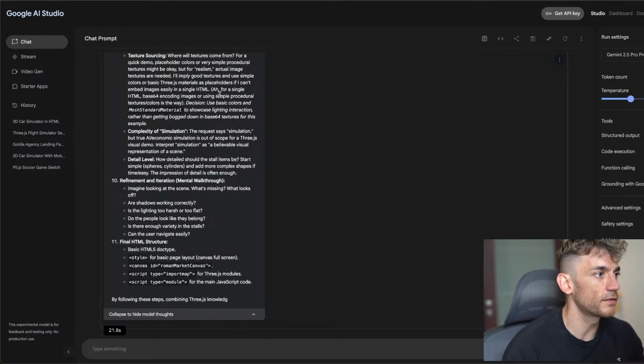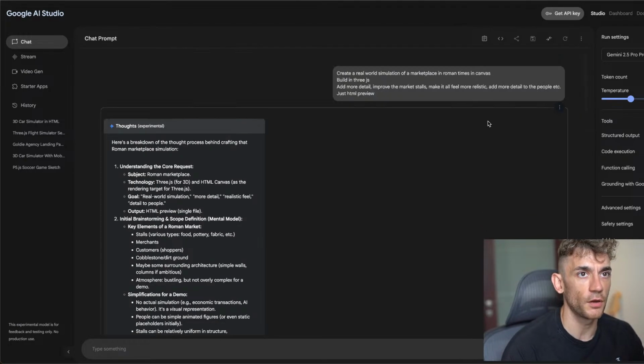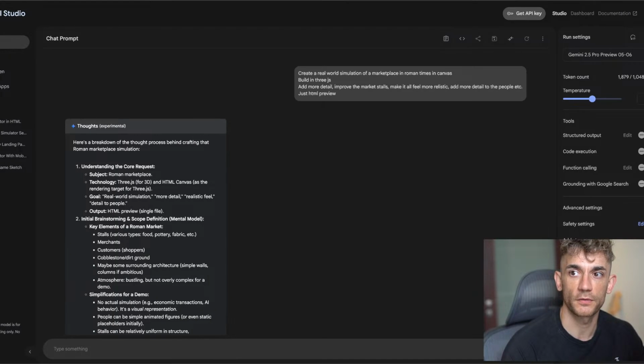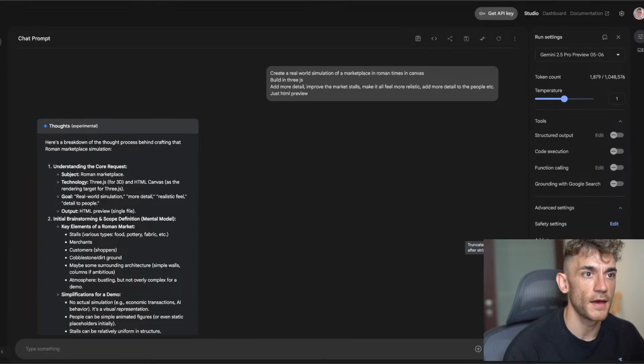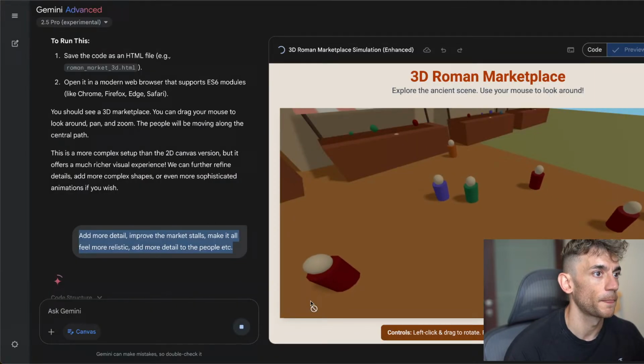So it tends to take a little bit longer inside AI Studio, but you also get more control over it. So for example here, you can check the token count, you can check the temperature, you can also switch between code execution, function calling, etc. You can even add Google search as well, which is pretty cool. And additionally, you've got some advanced settings on the right hand side as well in terms of output length and that sort of thing.